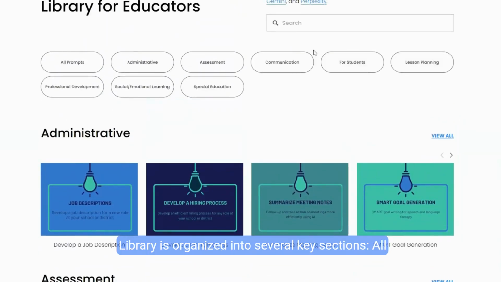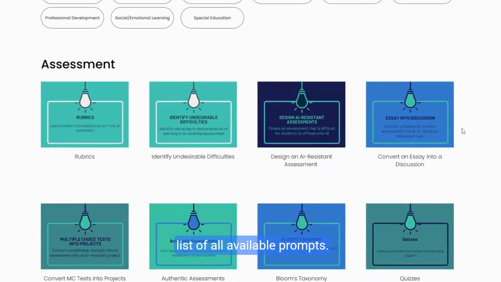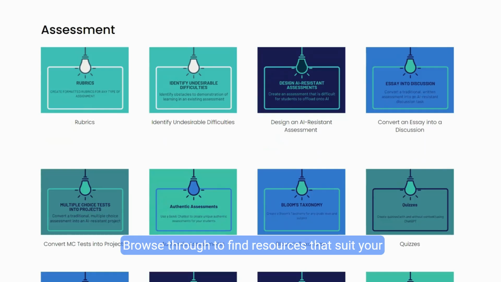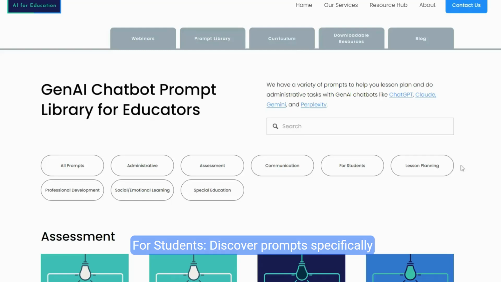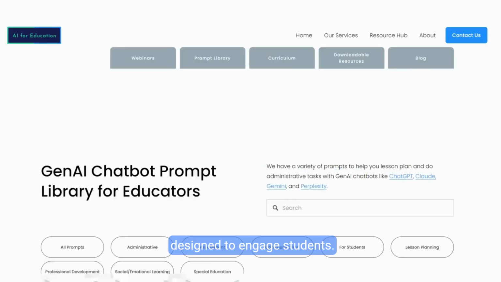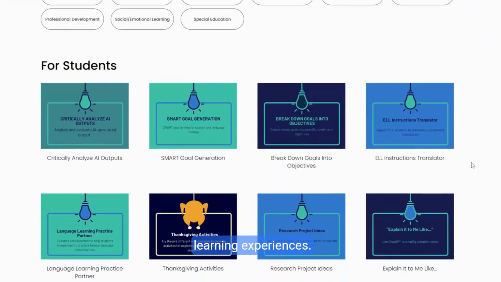The prompt library is organized into several key sections. All prompts. This section contains a comprehensive list of all available prompts. Browse through to find resources that suit your needs. For students, discover prompts specifically designed to engage students. These can be used to facilitate interactive learning experiences.